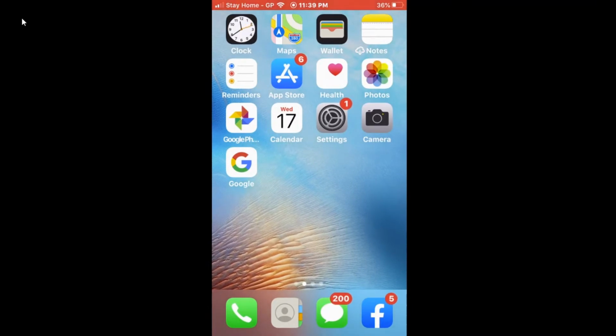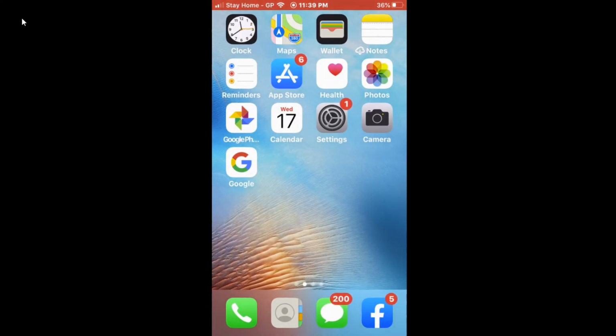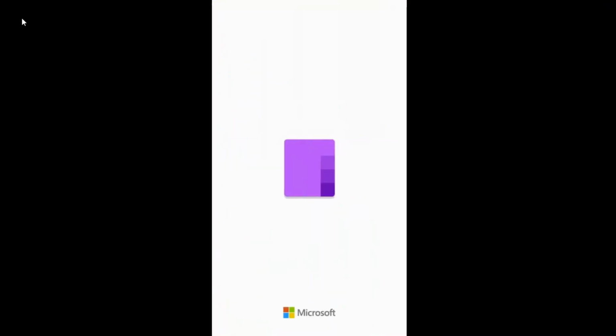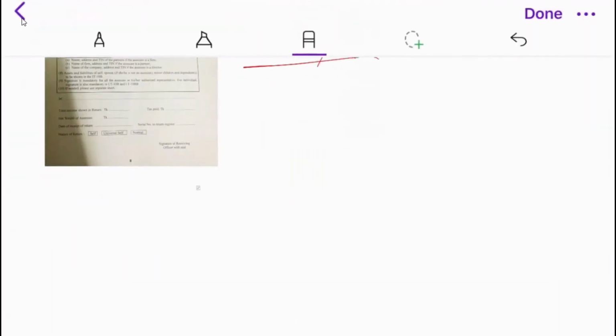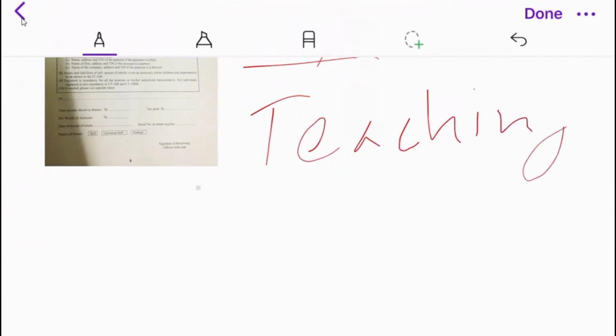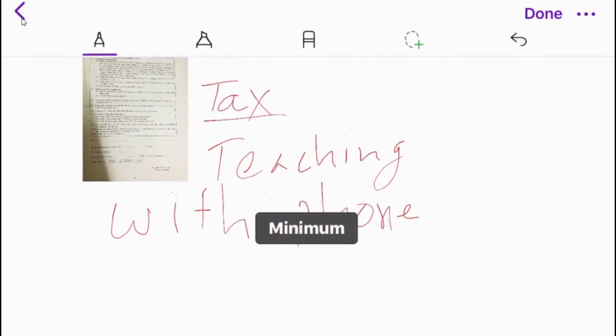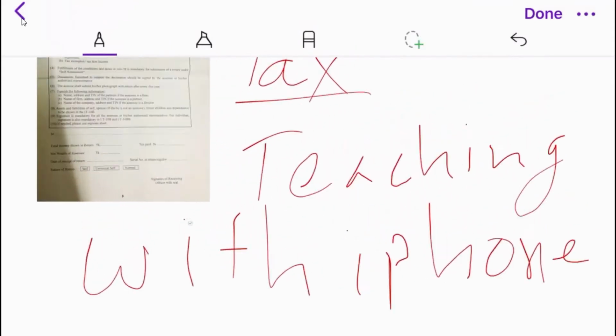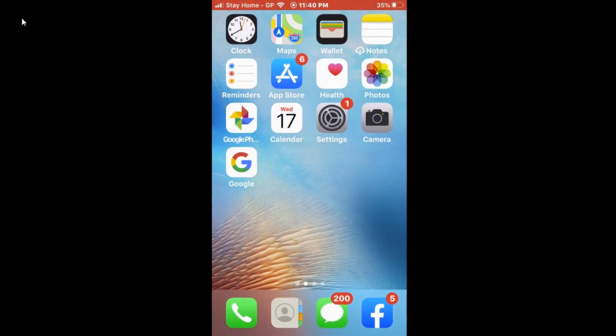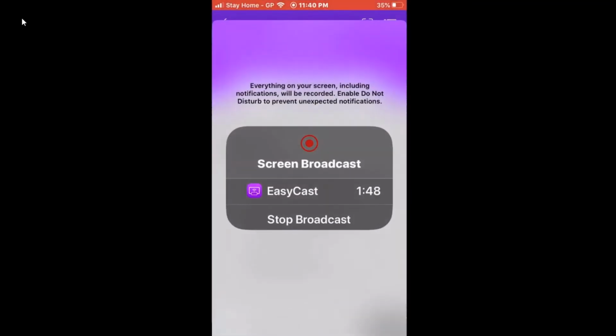Now we can change to any note-taking app, for example, OneNote, and start writing there. You'll notice that it will look slightly big. That is because I'm right now writing by using my finger. But if you have a stylus, it will look even better. Also, if you're using OneNote, your page size is infinite anyway, so you can just zoom out. To stop the broadcast, just go back to your Easycast app and tap Stop Broadcast.